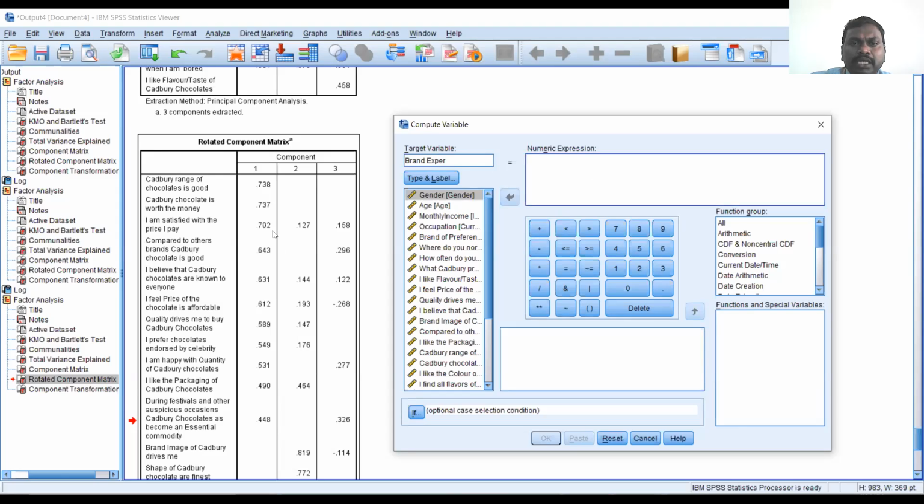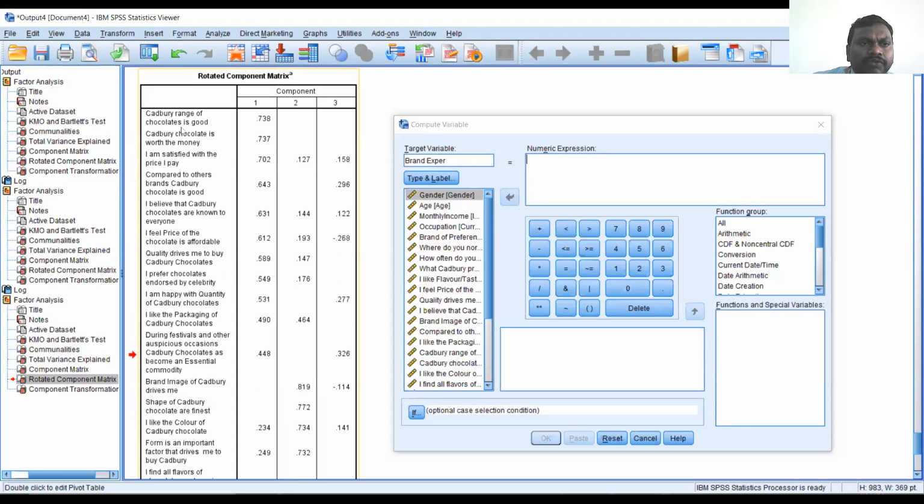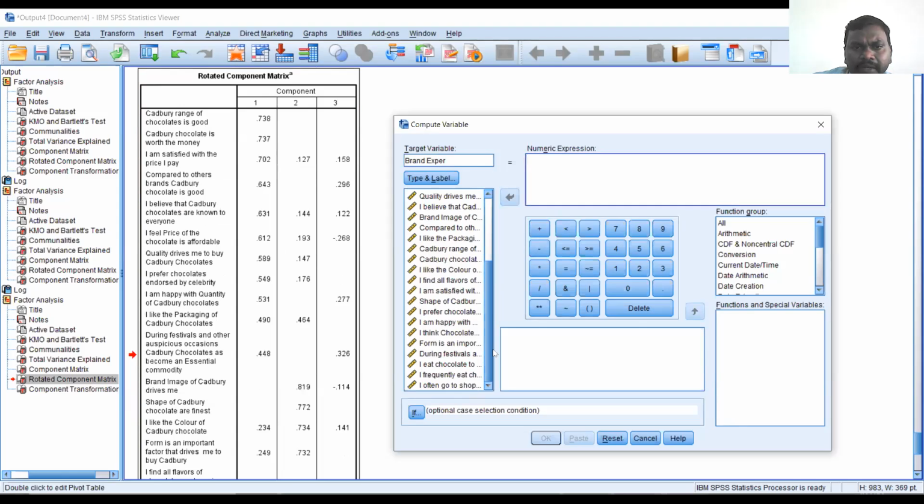Then first, I need to find the first variable: Cadbury range of the chocolate is good. Then I'll have to find that statement here. Where is that statement? Okay, so here it is. I'll open the brackets and put this statement inside, plus I need to add all these 11 statements and divide by 11. So I'll get this variable called brand experience, which is called factor 1. Is that clear? So like that I will add.